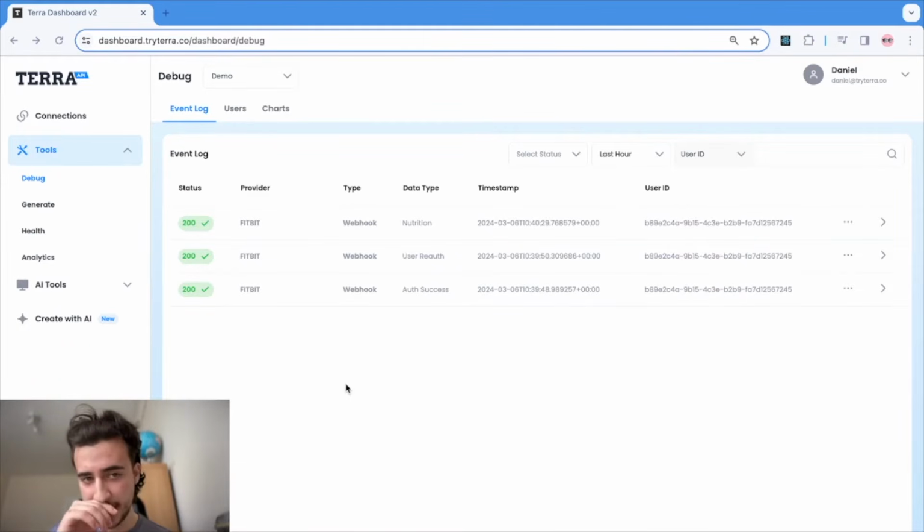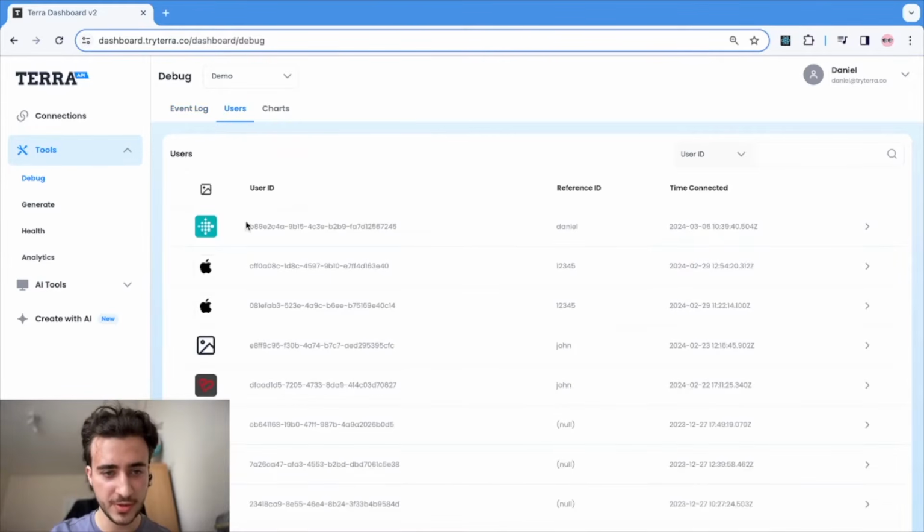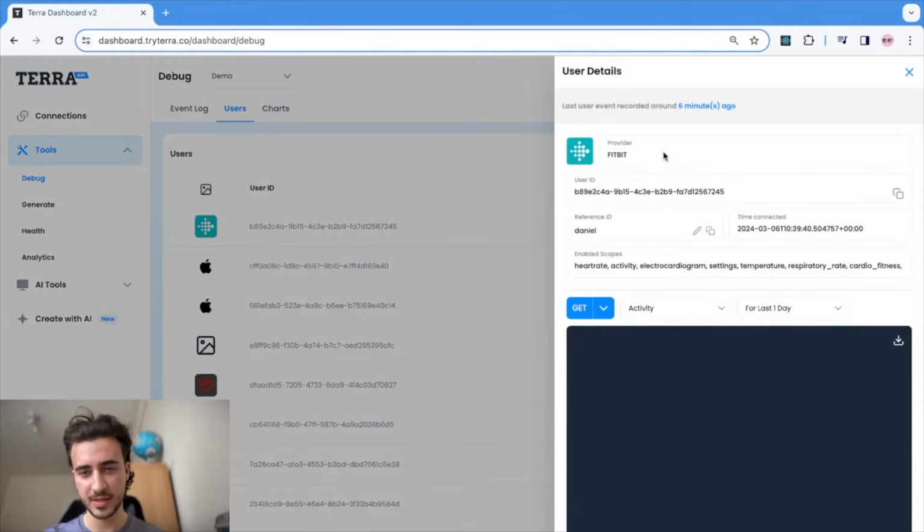We have two other panes in the debugging tools. We have the users section, which will show us our users. As you can see here, we have the Fitbit device that we authenticated earlier with the reference ID that we used. And we also have the time that it was connected.